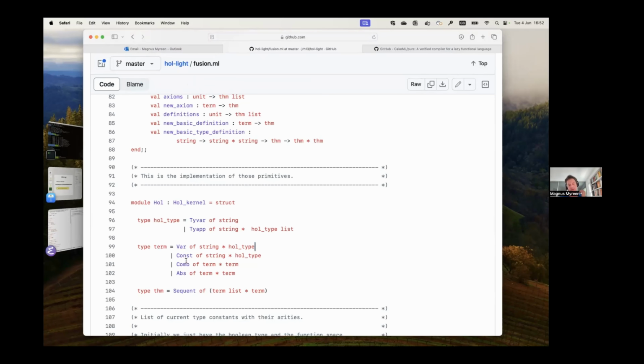Here HOL Light opted for explicit names, which causes a bit more work with substitution and instantiation, of course, but otherwise gives a very clean presentation.